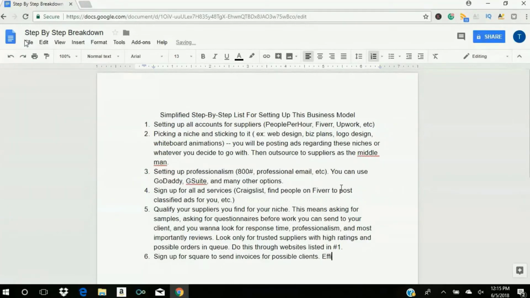After you do that, the most important thing in my opinion is signing up for Square, because that's the main payment processing system I'm going to be implementing to send invoices for possible clients if you're going to land them through the phone or through email, whatever it may be. It's also very efficient, and it's easy to send invoices once you set up your bank account and connect everything together. Once you've done all this, and literally all this stuff only takes like a day, it's not bad at all.